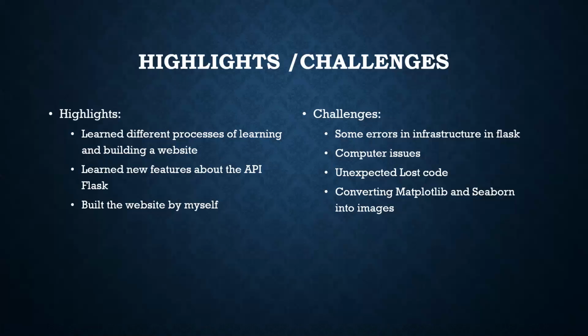I ran into some errors about the HTML templates not being the right formatting with Flask, computer issues, computer issues that for some reason my laptop fully crashed and I lost my code, but also another challenge that I faced was converting the data visualization, so matplotlib and Seaborn, into images so I can display it on my HTML.